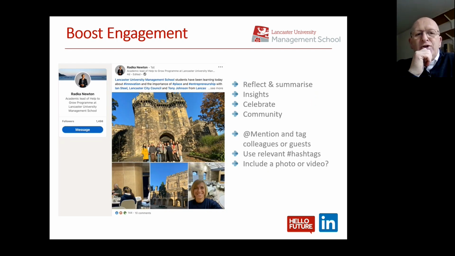So a couple of ways in which you could boost engagement from your posts. I've taken 3 colleagues' LinkedIn posts just to talk you through, to give you examples. So Radka here on the screen is one of our academic colleagues in LUMS. She's thinking about how she boosts engagement for her post. It's a very short post about an event at the castle, as you can see in the background. It was very celebratory in nature.